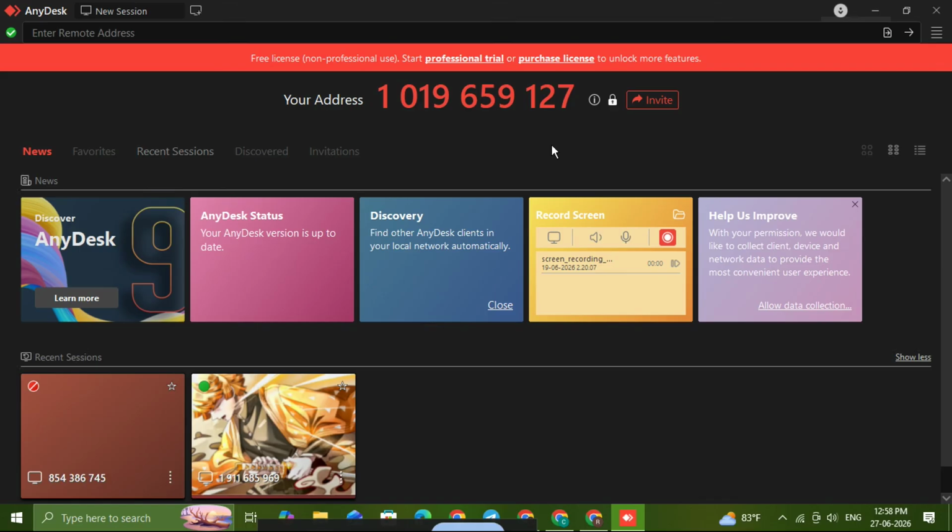You can paste it into a chat message, email, text, or whatever method you're using to communicate. Just make sure you only share it with someone you trust, since this ID gives them the ability to send a connection request to your device.